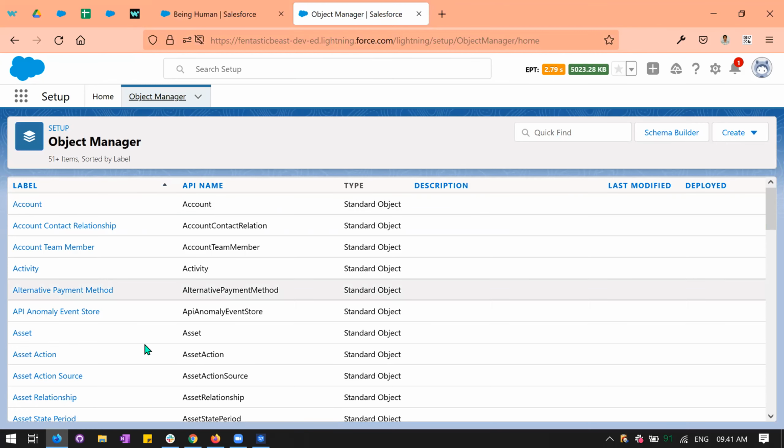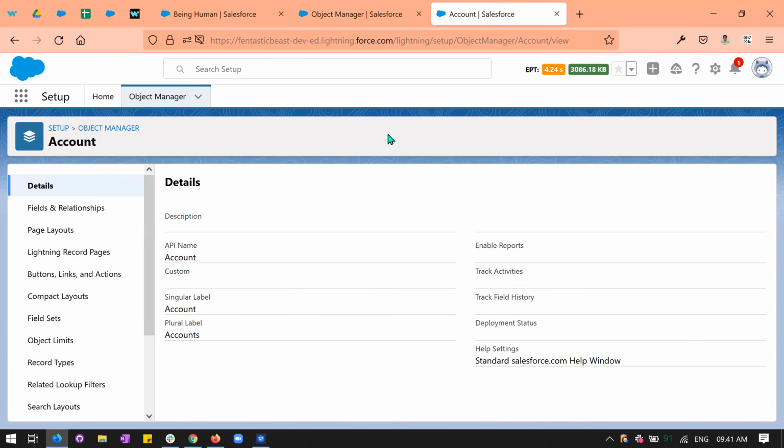Now, if you look in here, there are more than 50 objects in the backend, but we'll just see some of them that we discussed so far, which is account first. Okay. So in account, as you can see, it gives you a brief description of what this object is, which is a standard object at this point, and the API name.